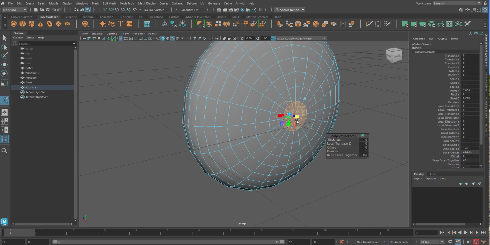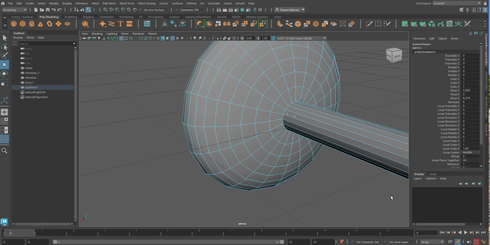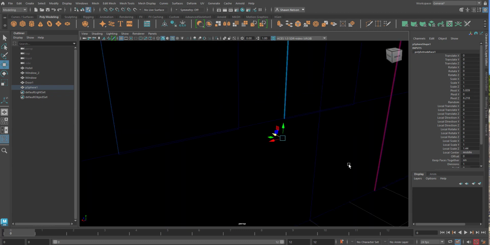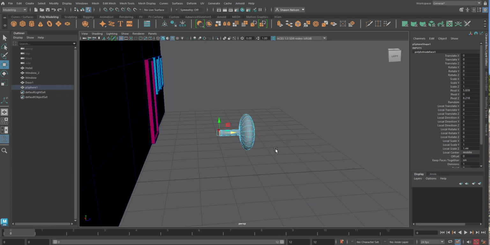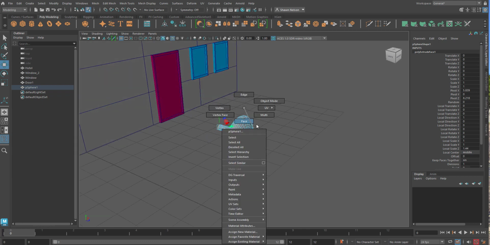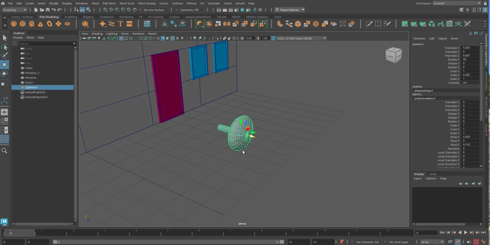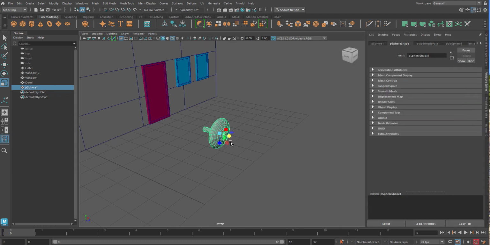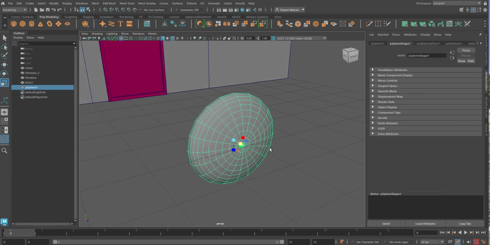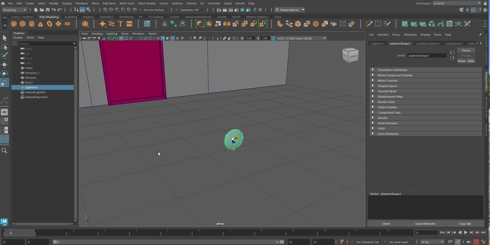Stop it. Nope, I don't want that. W. There we go. The little part of the handle that connects to the lock. All right, our doorknob is huge. Scale that down. I'm going to grab the universal scale and bring it over, scale it down, and wait for it. There it is.